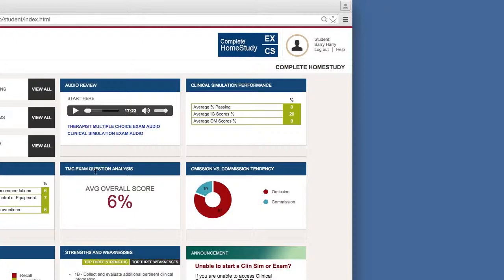And that program is intended for respiratory therapists to prepare for their CRT, RRT, now called the Therapist Multiple Choice Examination, as well as the Clinical Simulation Examination.